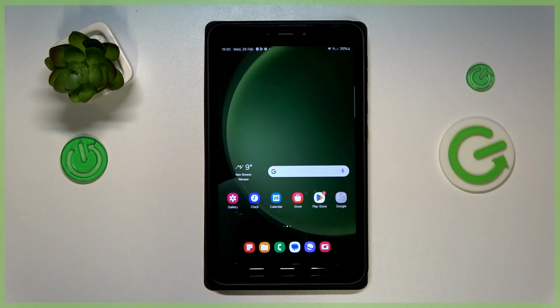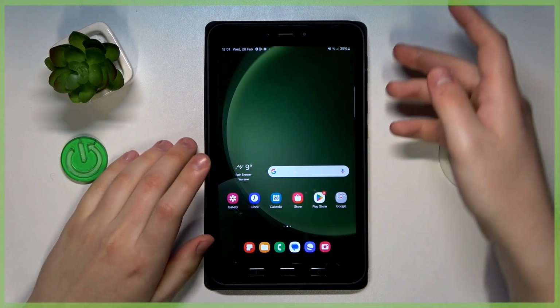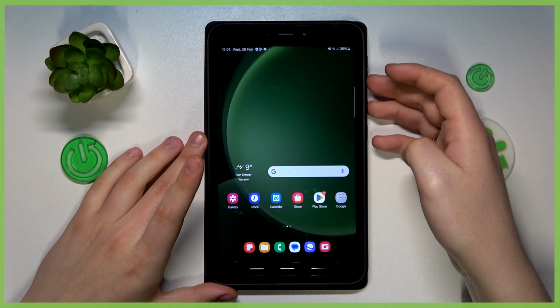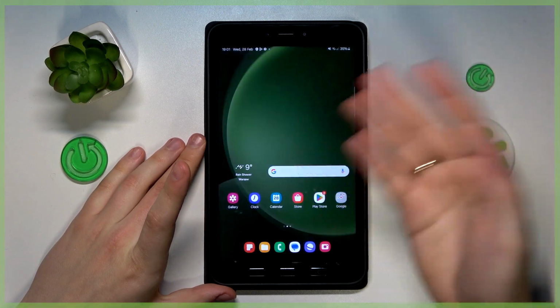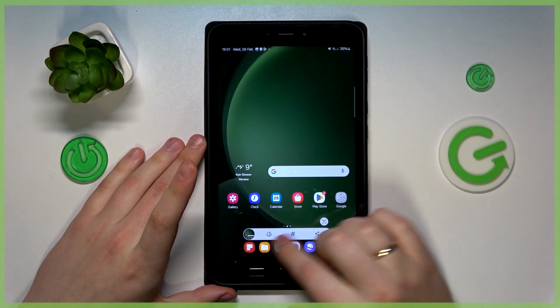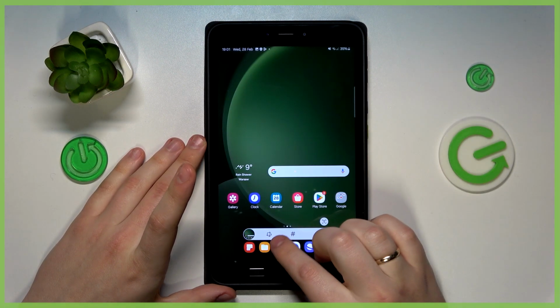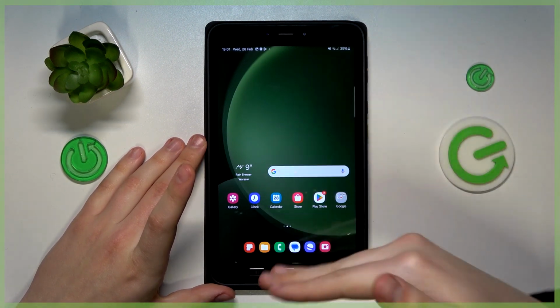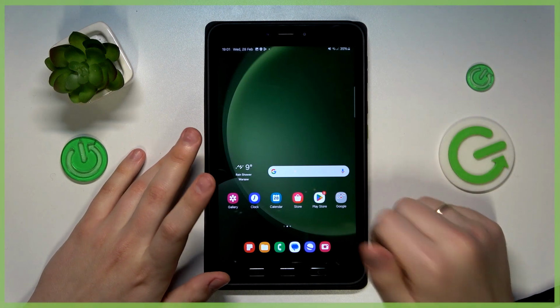So the first method that you can rely on at all times, the easiest one from my perspective, is to simultaneously press volume down and power buttons. Just like so, the screenshot gets taken, you see this toolbar, so you can edit it, take a full page screenshot or just share it right away.